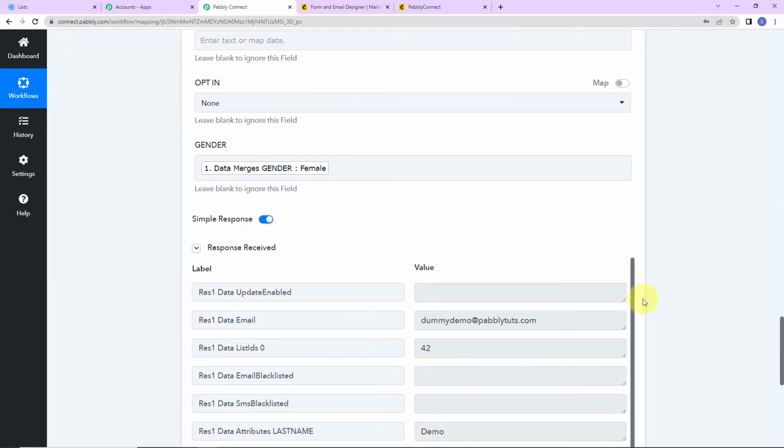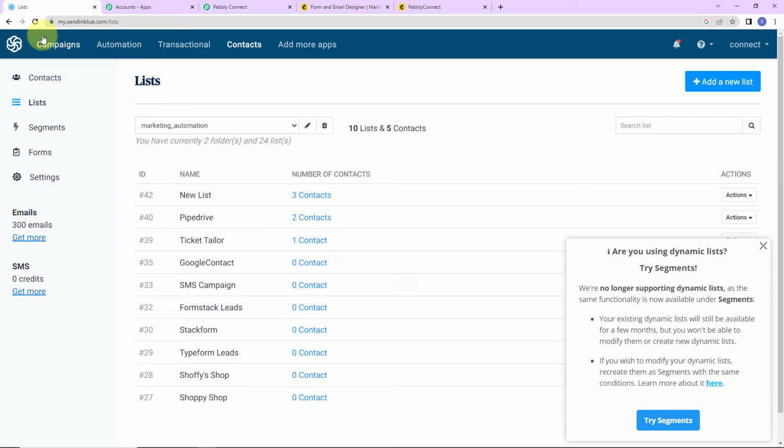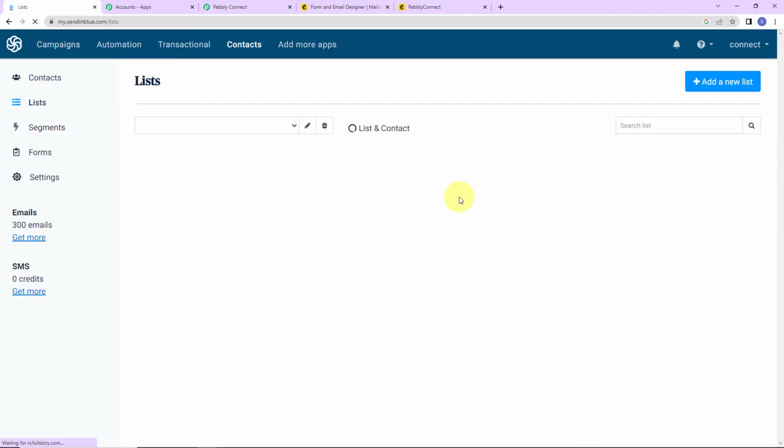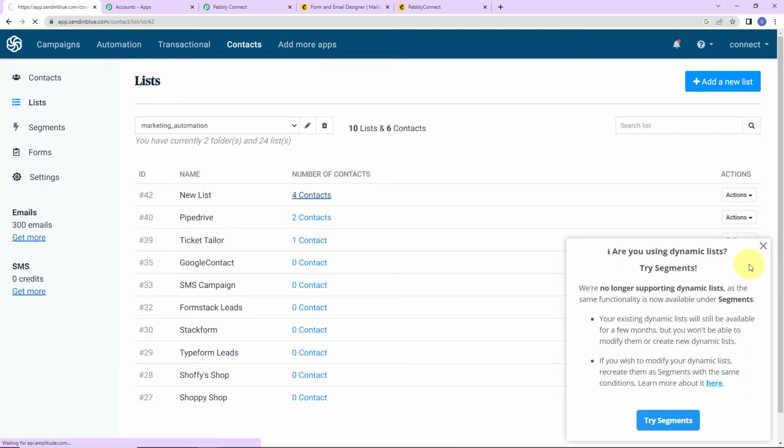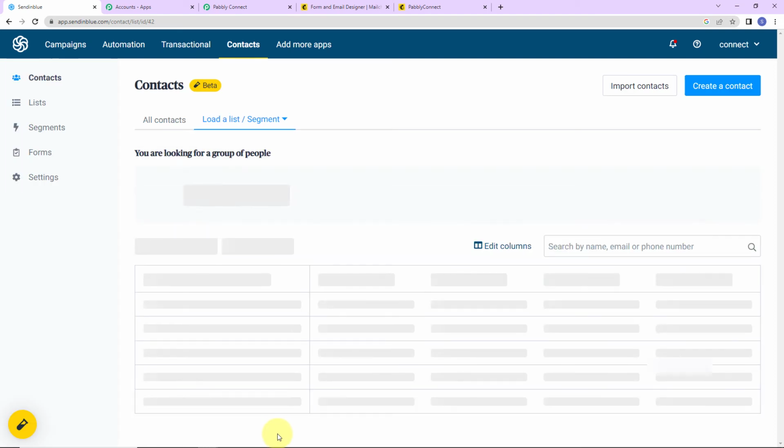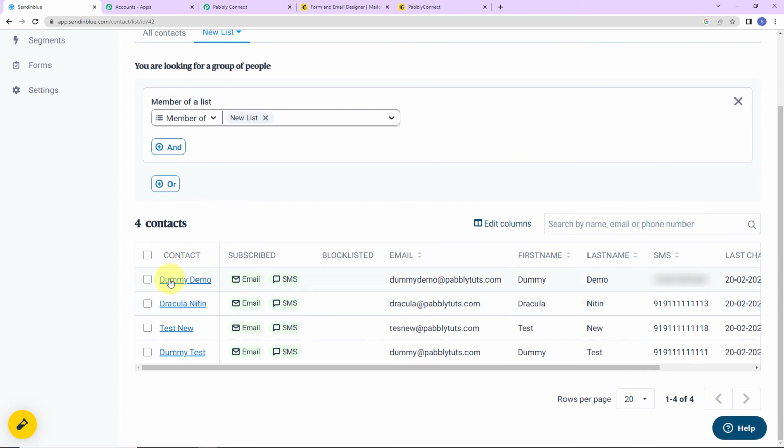As I do that, here you can see that we have received the API response according to which a subscriber must be created in Sendinblue. Now I'm going to take you to Sendinblue, and here I'm going to quickly refresh the page. As I do that, we can see there are 4 contacts now, and dummy demo is the new contact that we had just created, and yes, here we have the details. This is the name, and then we have the email address, first name, last name, SMS.